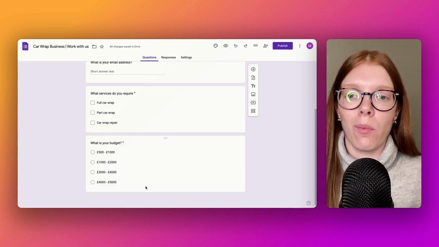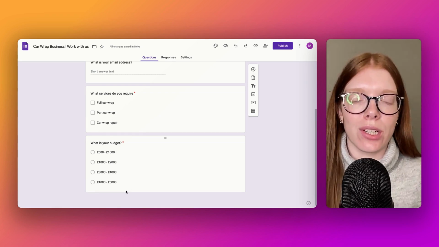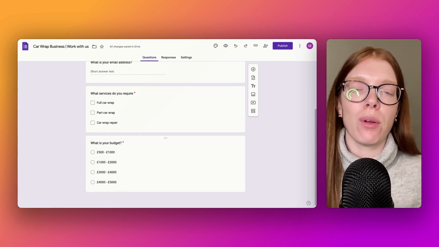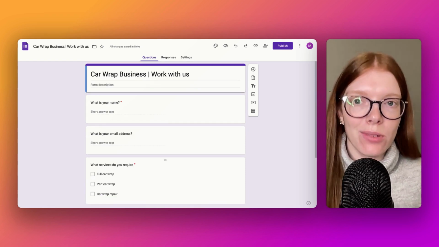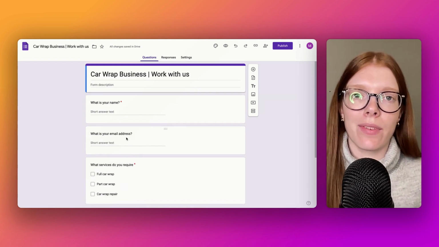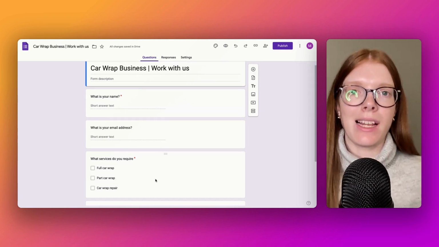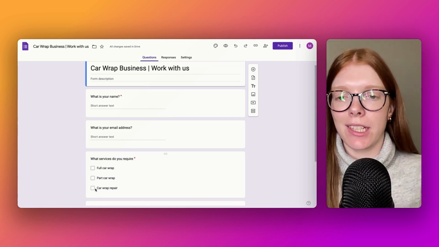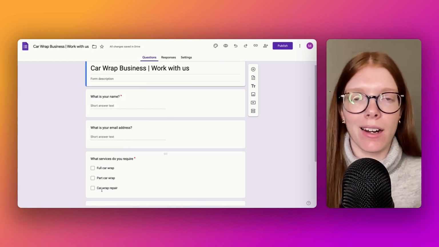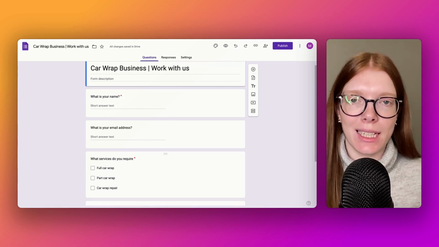So depending on what options the lead picks in this question, we'll be able to determine if we want to hop on a call with them or not. And the way they will be able to find that out is through us having their contact information, including their name and their email address. Now, I am absolutely no car wrapping expert, so if there is no such thing as a part car wrap or a car wrap repair, ignore me, just understand the concept for this example.